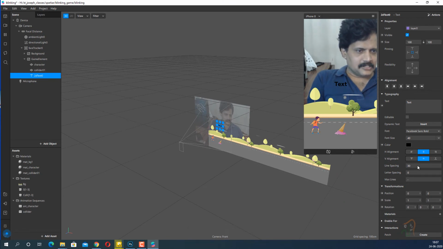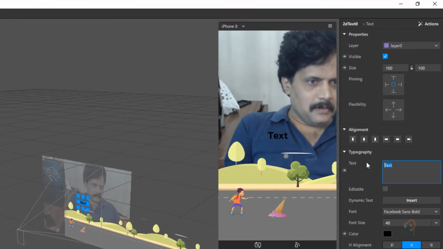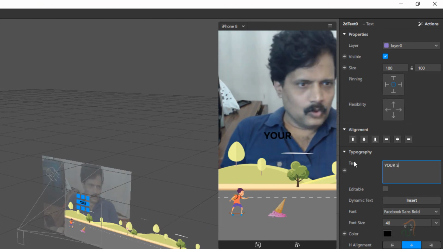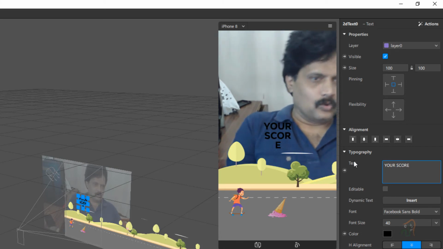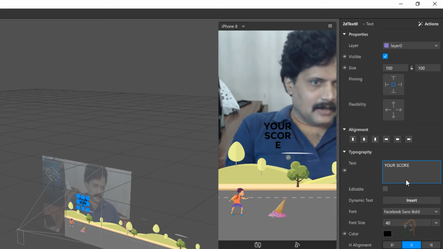You can type the text here in the typography. Here I will type YOUR SCORE, your score. Make everything capital, so you can see your score. You can see it here. And now what I will do is, the size is set here.